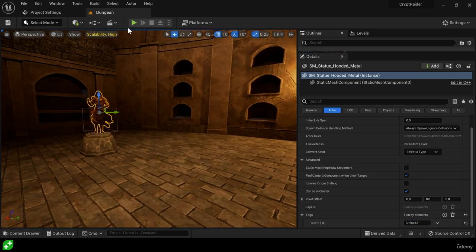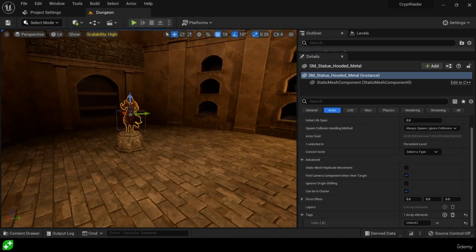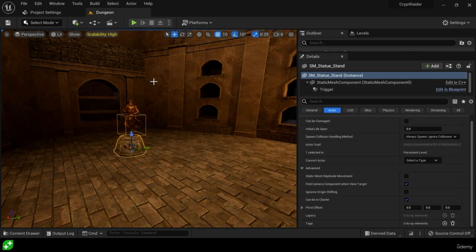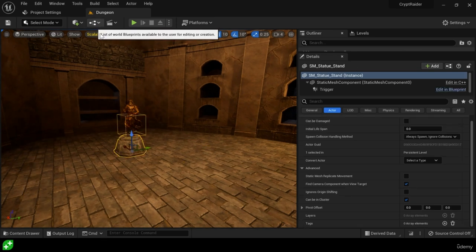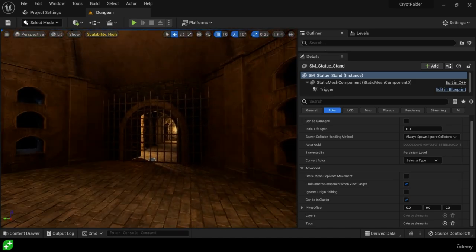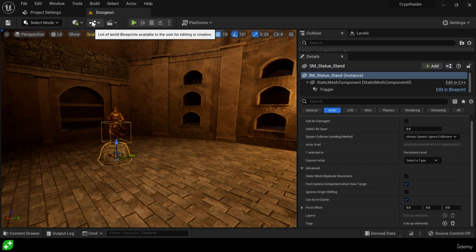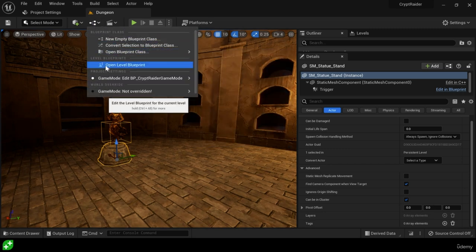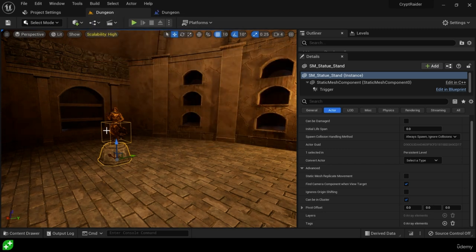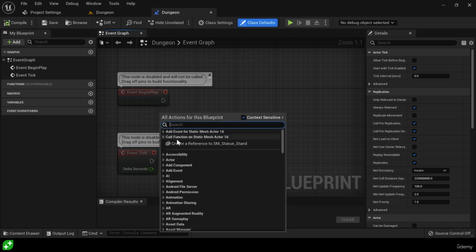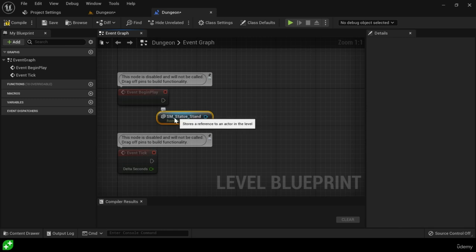Let's maximize this viewport. And now what we need to do is make that link between the trigger and the mover. And we're going to do this in the level blueprint because we've set this up in the level. These actors aren't connected to each other in any other way. So we're going to go to the blueprint button, go open level blueprint, and then making sure we've got our statue stand selected, we're going to click in the scene and add a create reference to the statue stand.